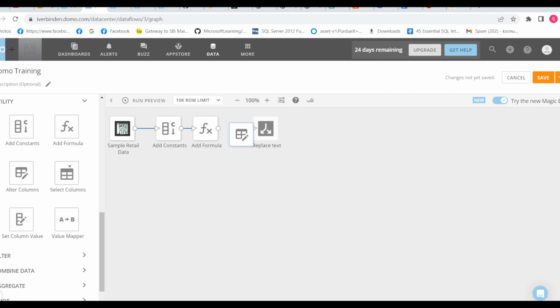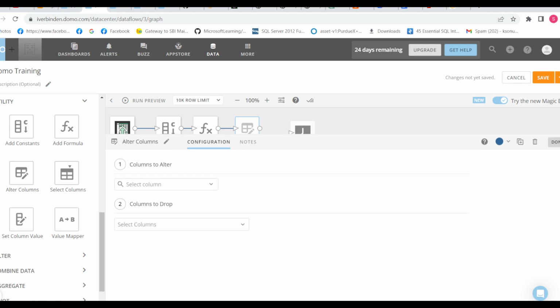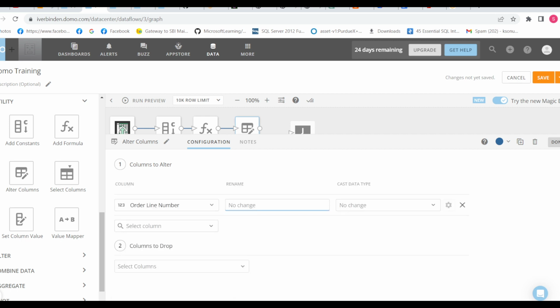Now let me drag alter column. Here we can change the column. Let me select the column which I want to change, order line number. After selecting the column, we can rename the column. I just want to rename order line number to line only. And what would be the type? Just keep the integer. That's it. So now in the output, instead of order line number, we will have line with a cast type integer.